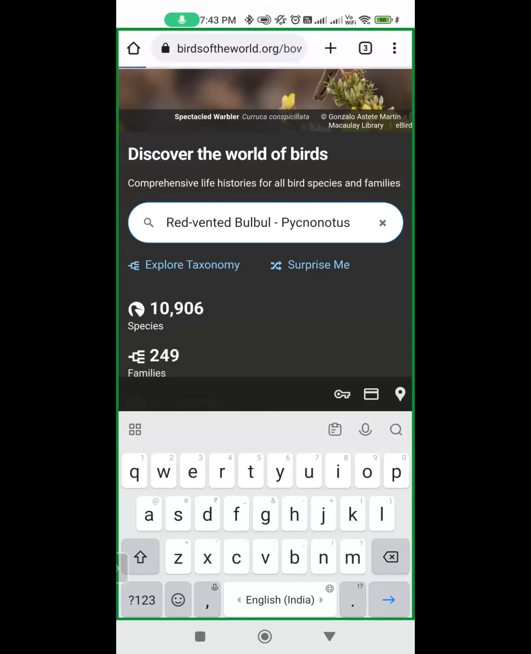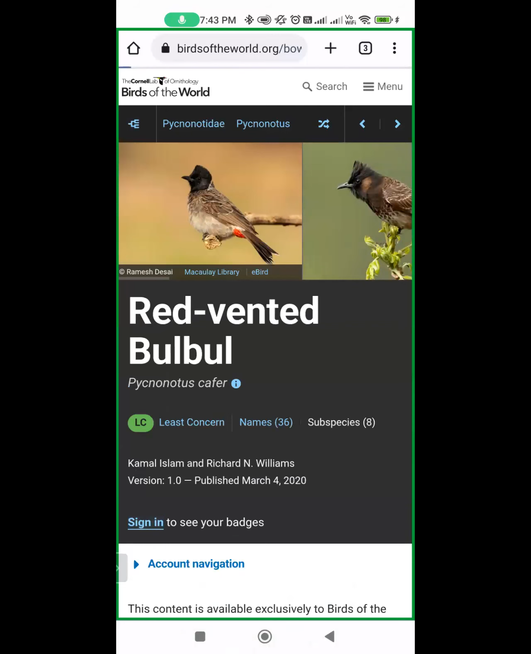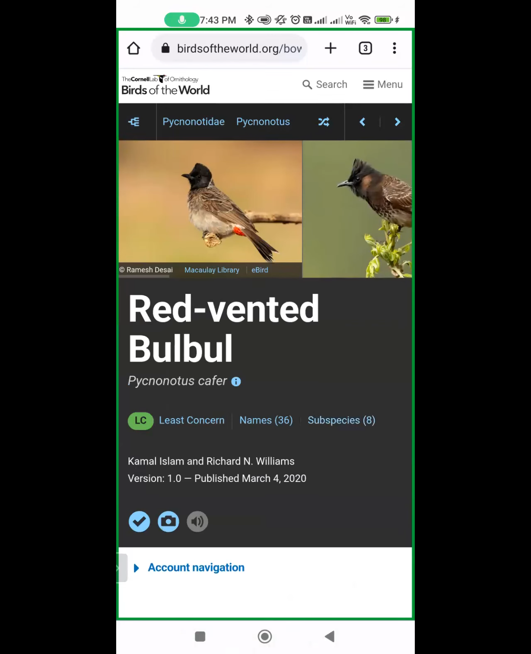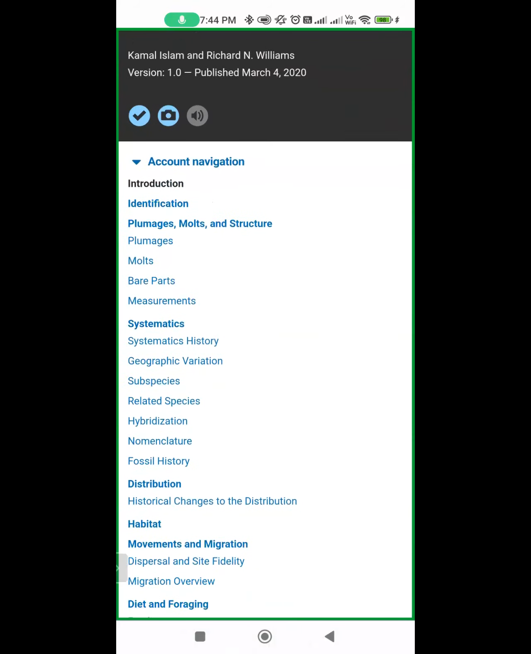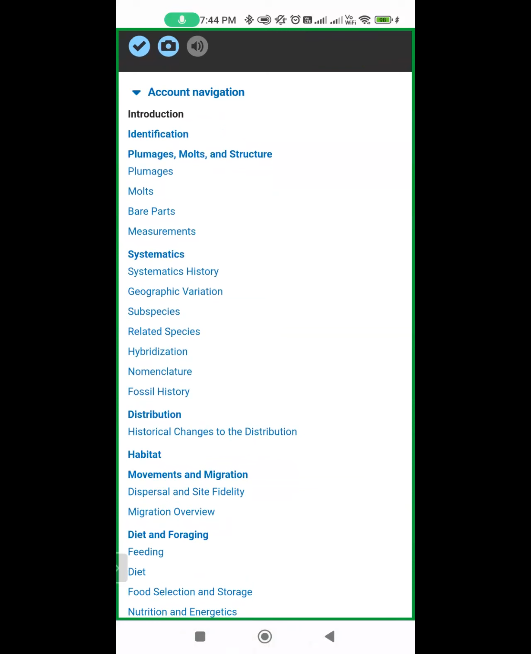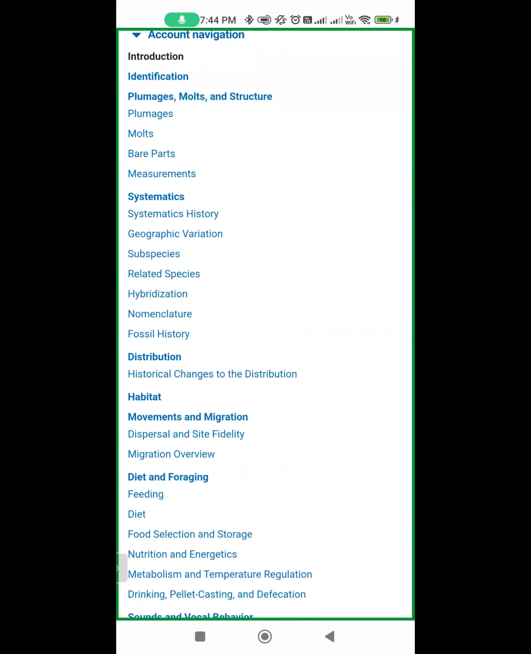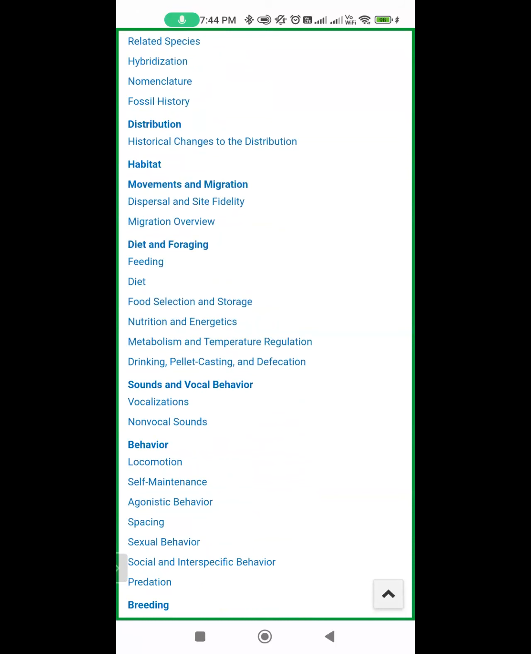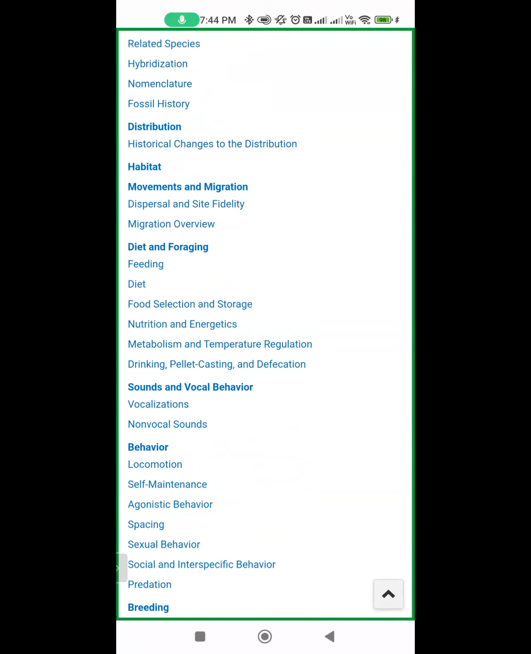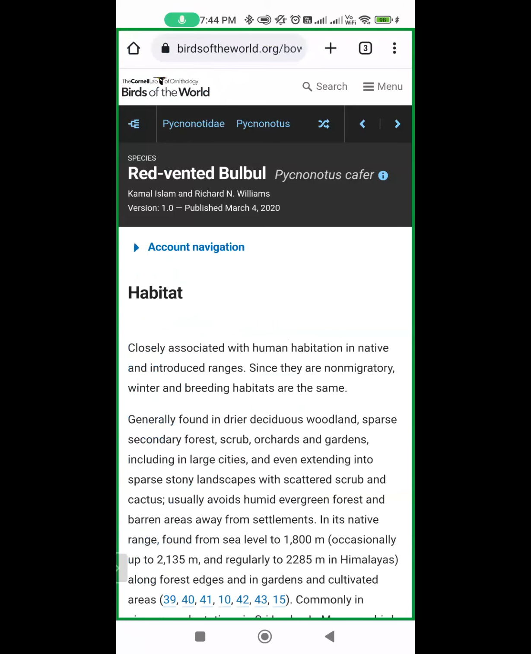So how is it different? Now, if you see, I'm logging into the same ID that you created. It gives you, see this, for the red-vented bulbul: how to identify it, what are the different plumages. Plumages are nothing else but, let's say, in the first year it looks one way, in the second year it might look different. Then measurements, geographic variations, subspecies, whether there are any hybrids, how it is distributed, what the habitat is, what it eats, what the diet and nutrition are, what the behavior is, whether it is sexually dimorphic or not. Everything is mentioned for one species.